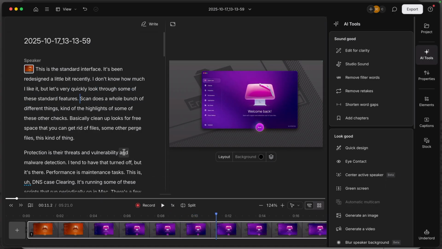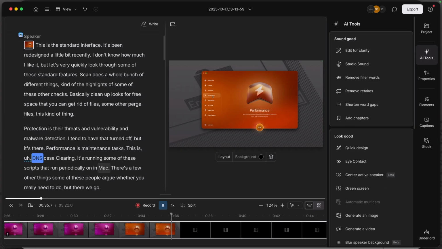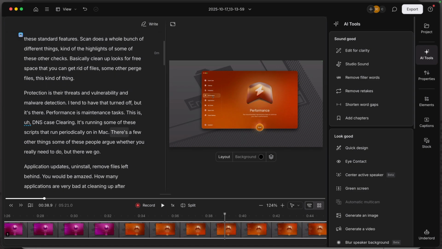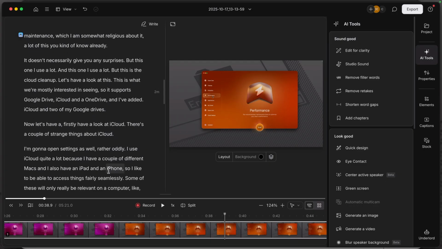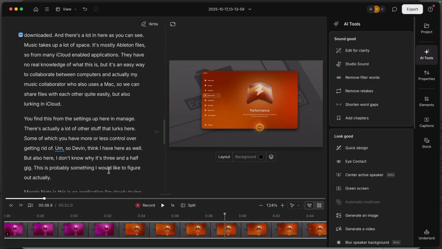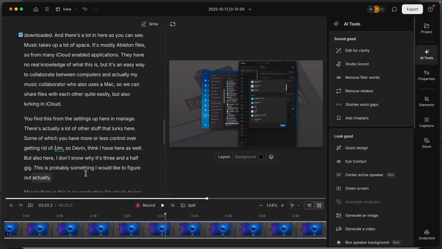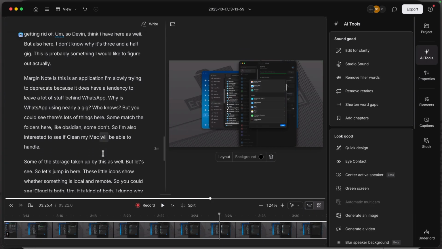I think all of this seems reasonable. I don't know if there's going to be anything. Here's one, for example, DNS case clearing. DNS cache clearing. I don't know if there's much else. There's nothing particularly unusual in this, I think. In the text, I mean, in what I said. So it looks pretty good. Here's one, for example. That's not incorrect completely. So Devon think I have here as well. It's Devon think, but that's close enough, I think. Yeah, I think there's enough here.